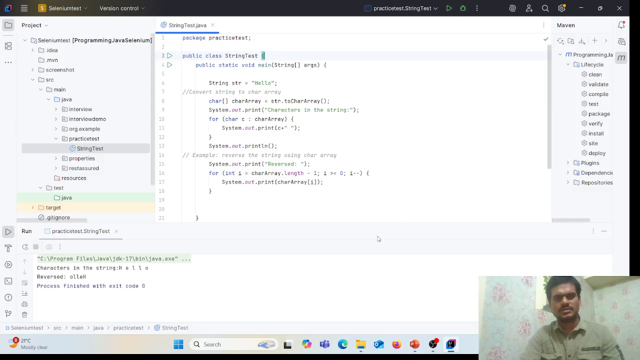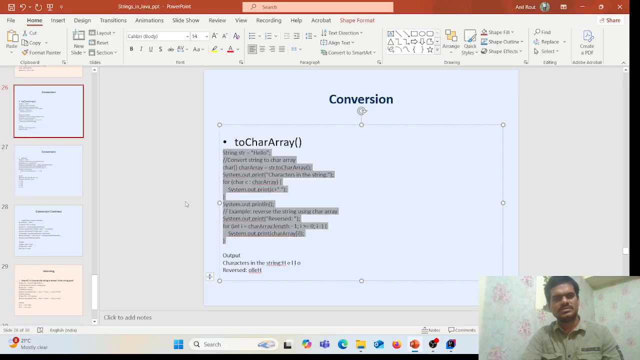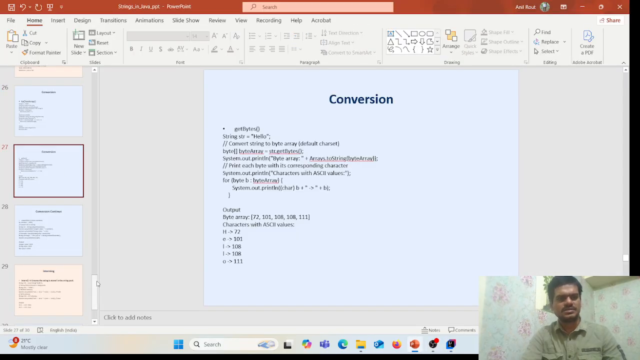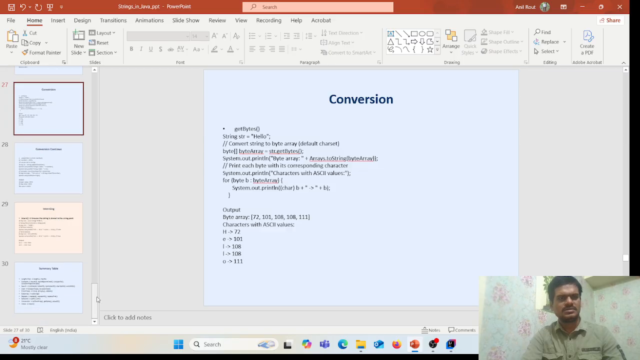Okay, so it is showing hello and the reversed string is showing OLLEH. Okay, so next, getBytes. So how exactly does it work?